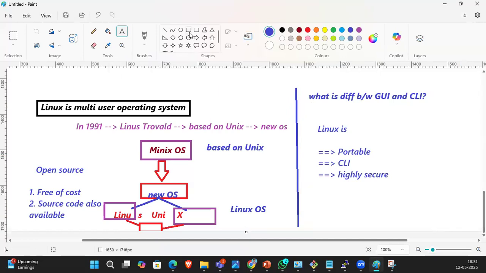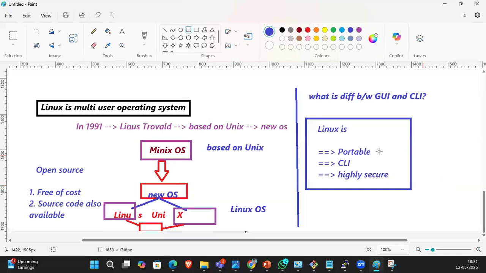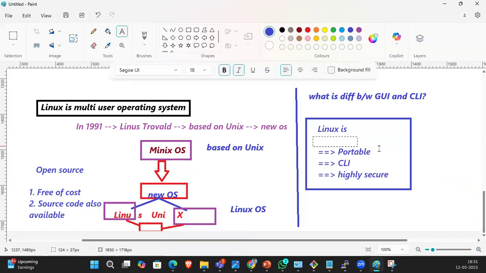All the real-time applications, whenever you are seeing them in the browser, right? About 90% of websites will be deployed under Linux only. Websites are hosted under Linux only because it's portable and open source. It's open source, portable, CLI, and highly secure.